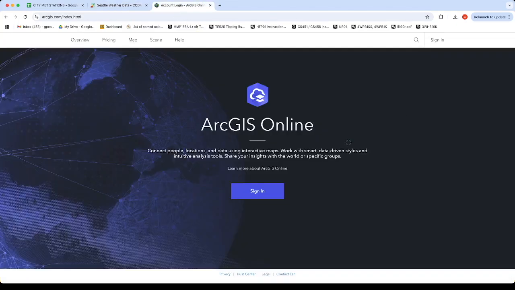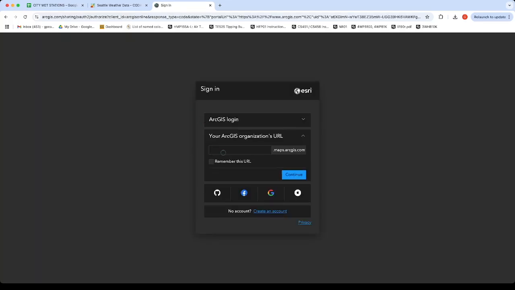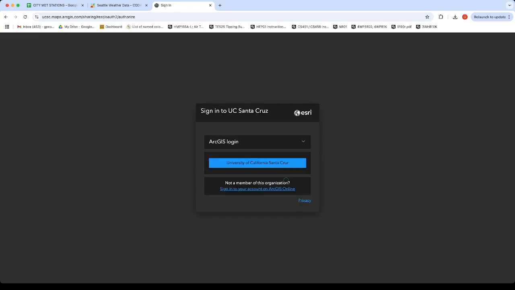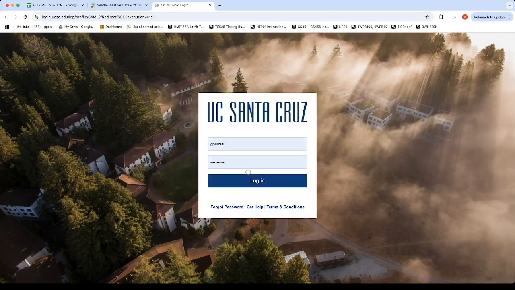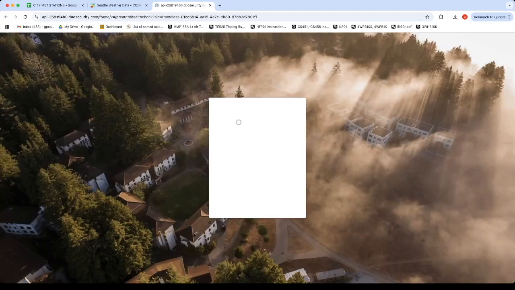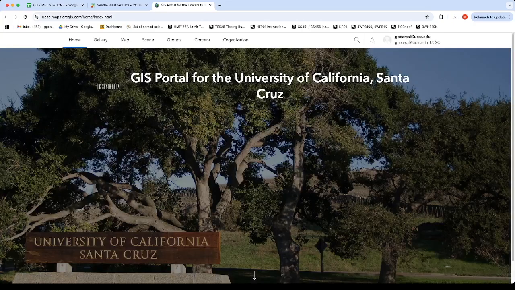So once you navigate to ArcGIS Online, you're going to click Sign In. And depending on what organization you're using to sign in, you're going to type that in the organization login. So I will be using UCSC and then click Continue. Then I will go through my organization's login. And once that all goes through, I will be redirected to my organization's landing page.